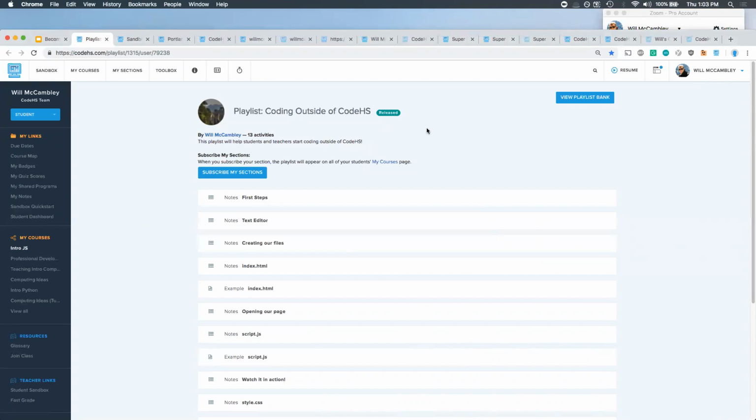So this really starts at ground zero and says, let's download a text editor. Let's create these specific files. Here's how we create the relationships between the files. And then finally, let's open it up and see our program. So huge digression here, talking about the content of this playlist. But it's a really great playlist if you're an Intro.js teacher.